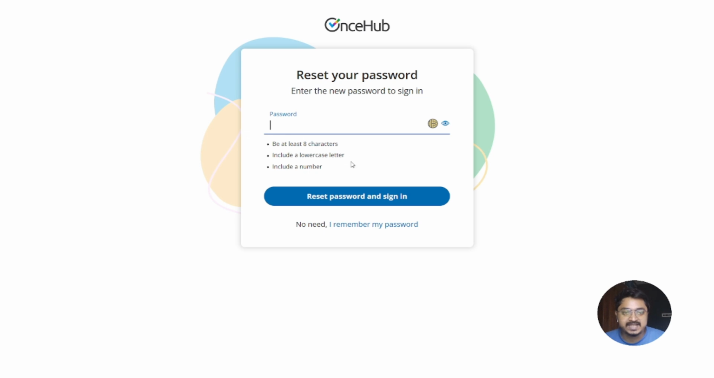Make sure you follow these guidelines. It should be at least 8 characters. It should include a lowercase letter and a number. Once you're done entering the password, we'll click on reset password and sign in.